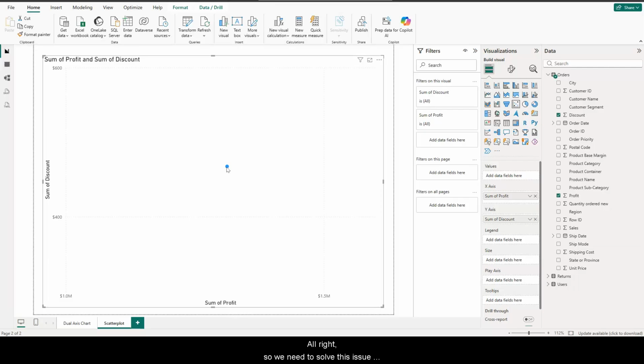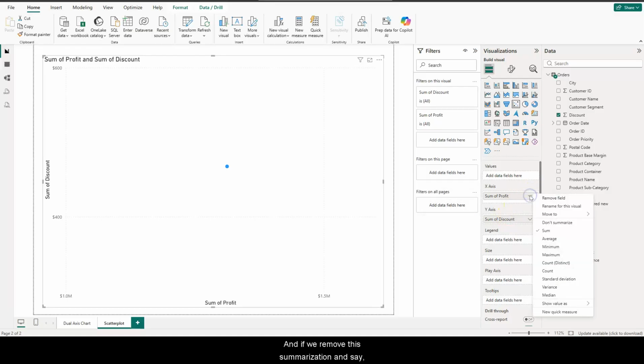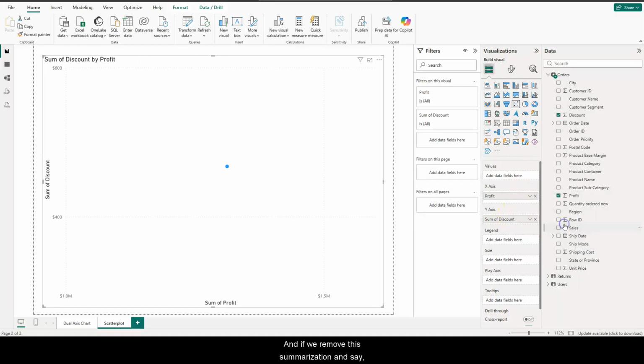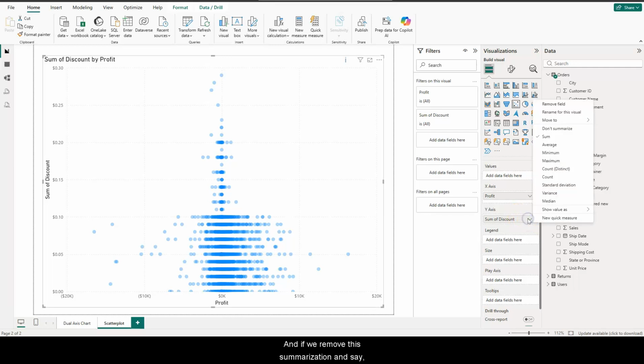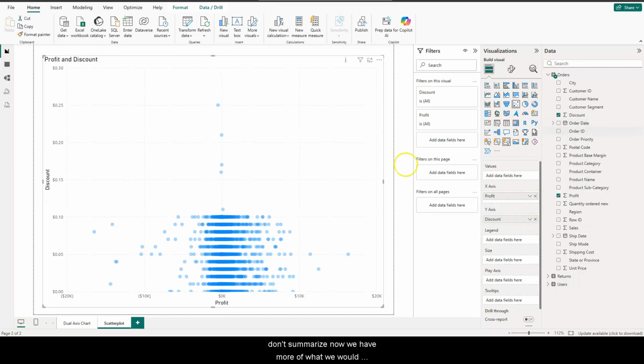All right, so we need to solve this issue of the single point, and to do that we are in our build visual. When we go to our x-axis and our y-axis, we currently have sum of profit and sum of discount, so that's why we're getting one point here. If we remove this summarization and say don't summarize, now we have more of what we would think of as a scatter plot.